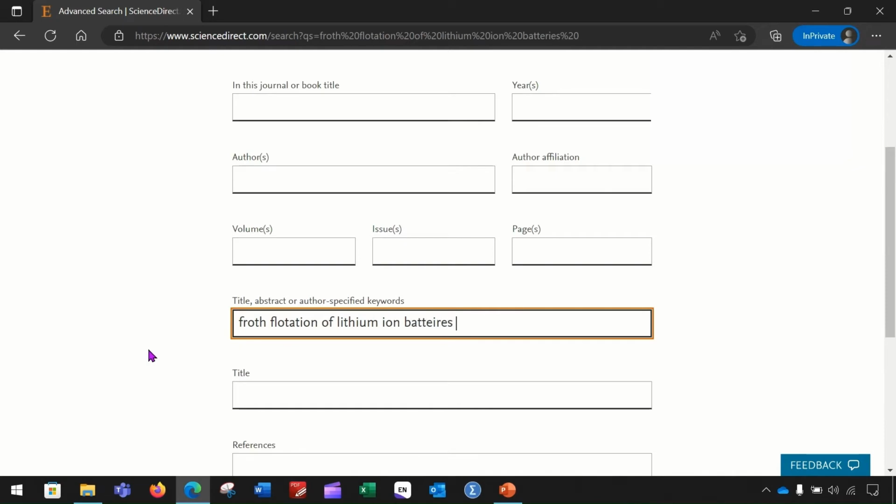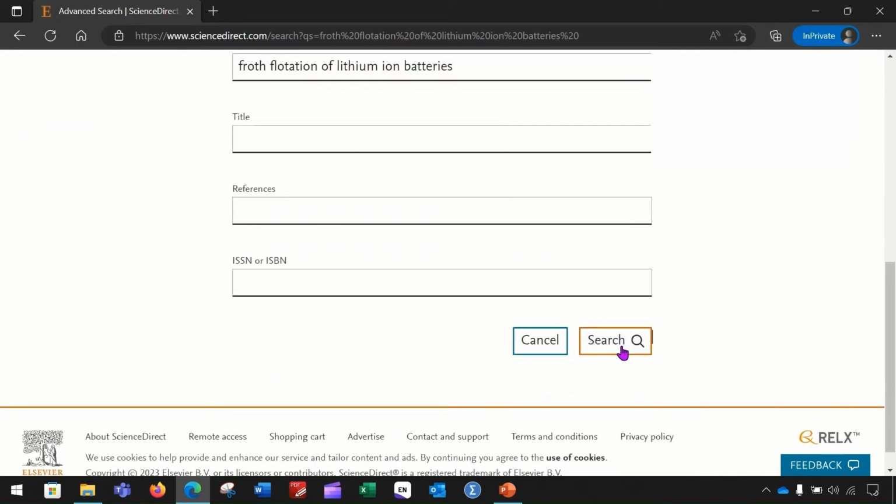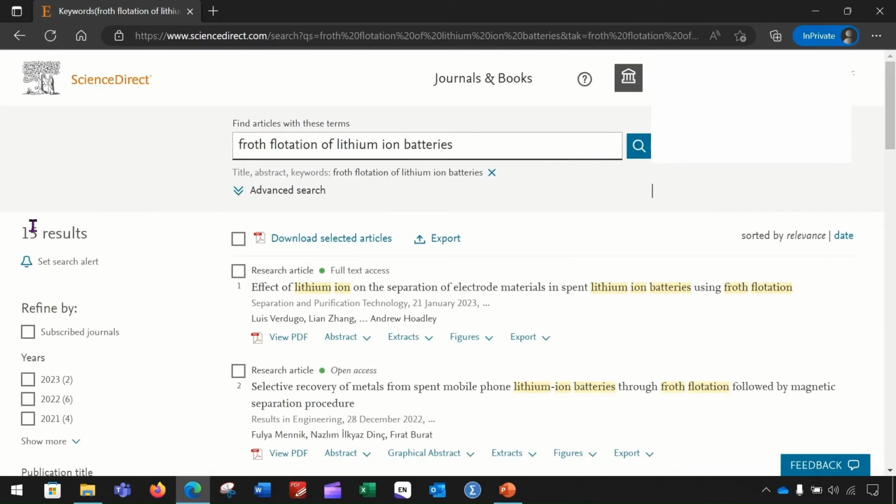lithium ion batteries, and then I will go back to the search tab, and if I click on the search tab, now it gives me only 15 results. So from 307 articles, searching in this particular way reduces the search to a very limited number of articles, which are really important and which really target the main motto of our search, because it says that these particular terms, froth flotation and lithium ion batteries, are present either in the title, abstract, or the keywords.